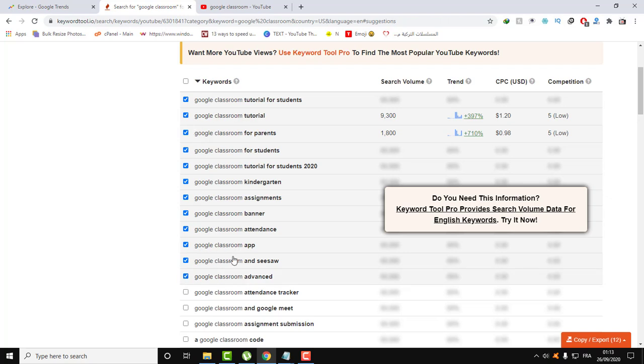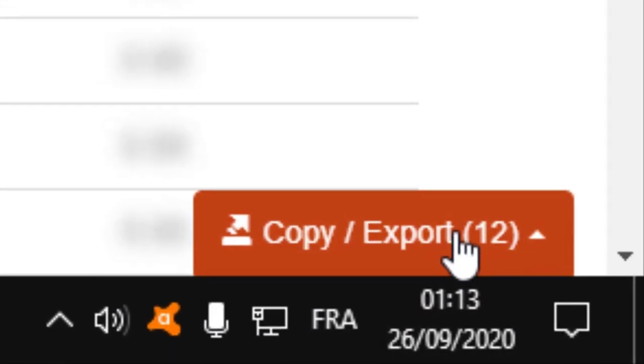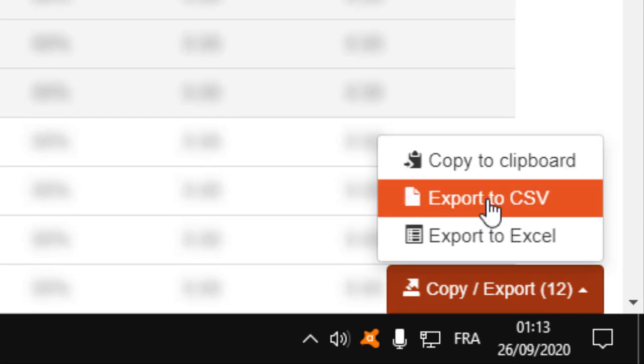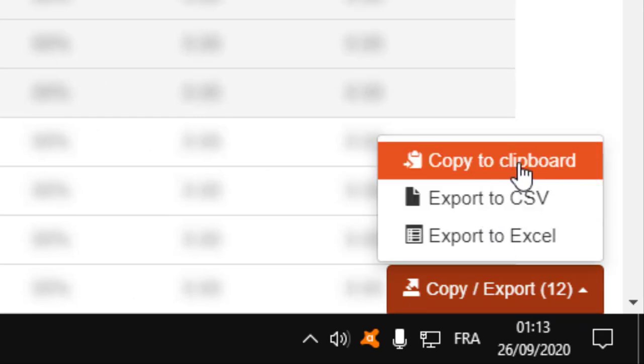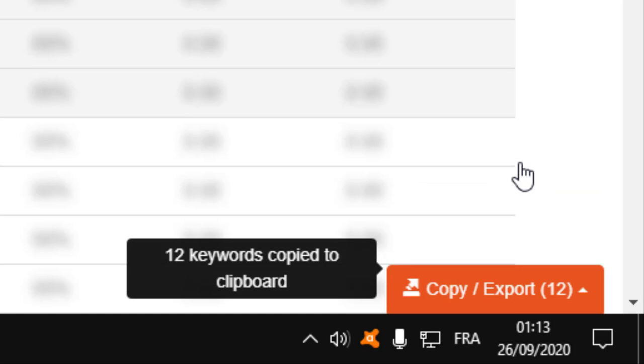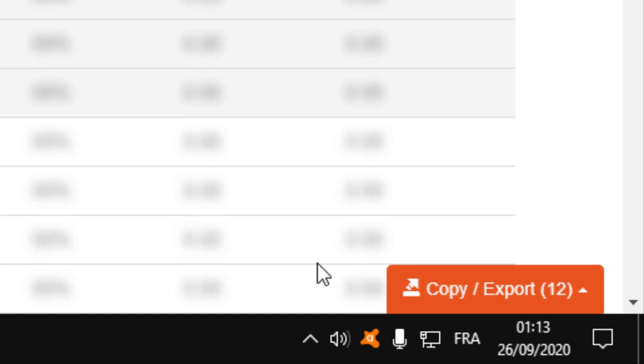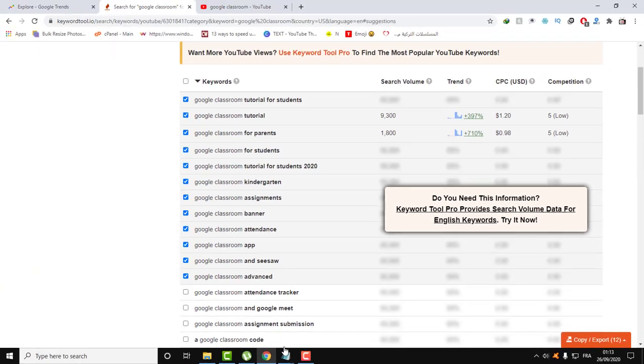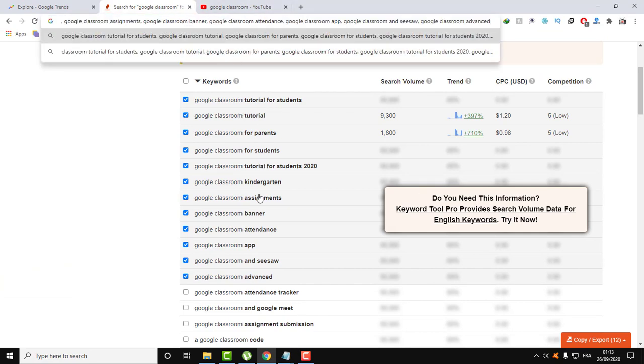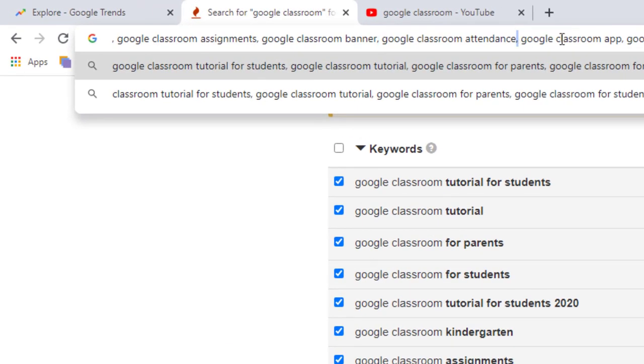So you take those first keywords here and click here on this orange icon, and then click on copy to clipboard. Here, as you can see, 12 keywords are copied, and here are my keywords. And what I like about this website, all those keywords are separated by commas, and you can paste them directly to your video.